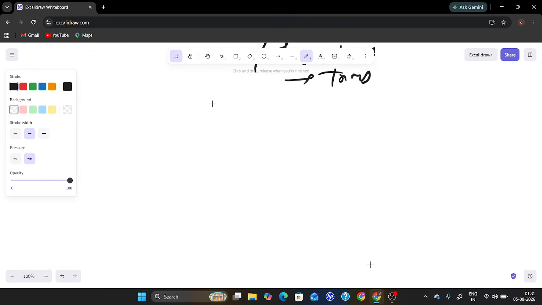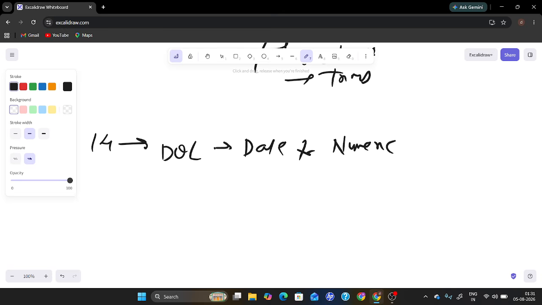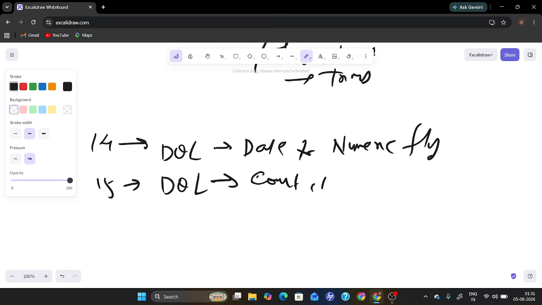And after that, talking about video number 14. In video number 14 we are again going to learn about DQL, but here we are going to learn about date functions and numeric functions, right? And then we have video number 15 where we are going to talk about DQL, but here we will specifically talk about aggregate functions, that means functions like count, average, sum. So we are going to talk about these sorts of functions in video number 15.